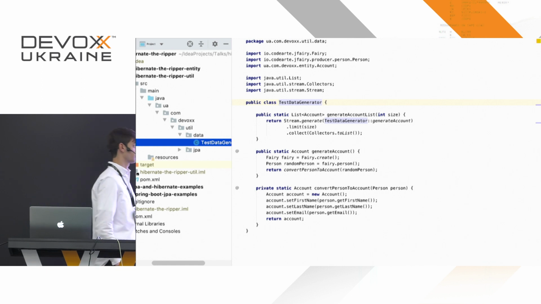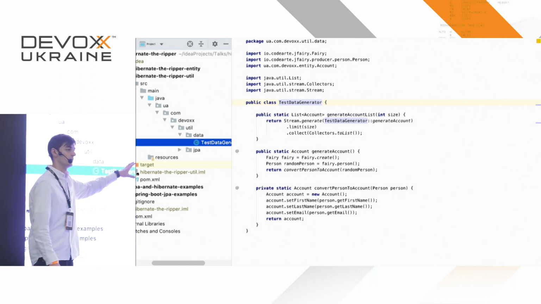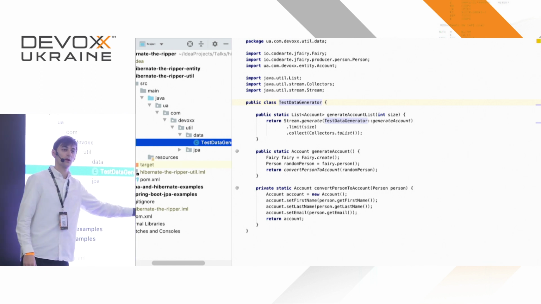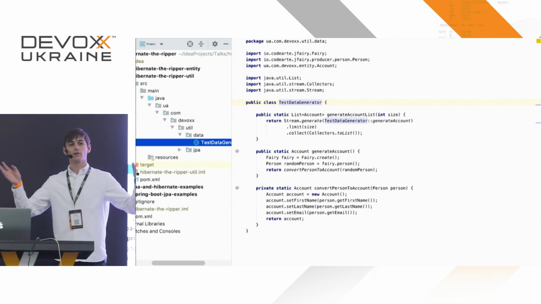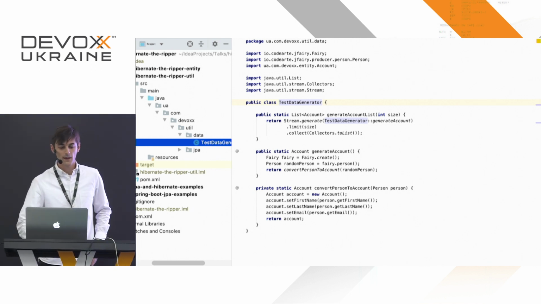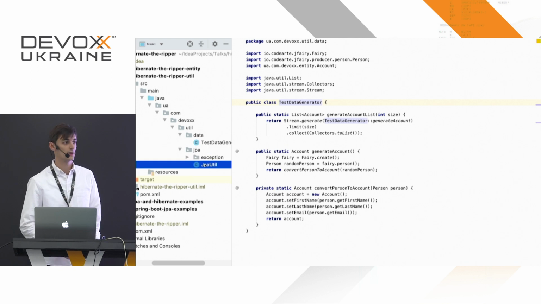In the util module, the first thing is a simple data generator. I would like to store nice data, so I have a little data generator that will generate an account with some kind of real fake data. And also we have this JPA util.